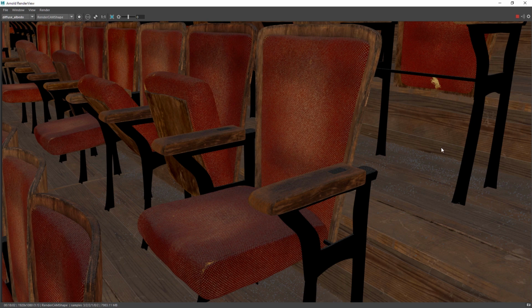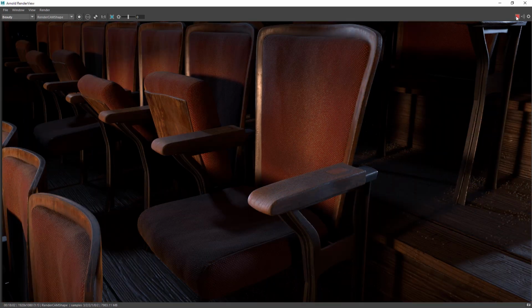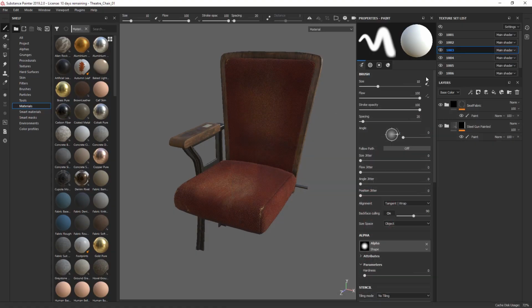What I also did was add this procedural dust layer to everything. You can see here there's dust on the seat, and there's dust on the top of this and on top of the chairs and things like that. So let's get back to the chair, and how I actually textured that.